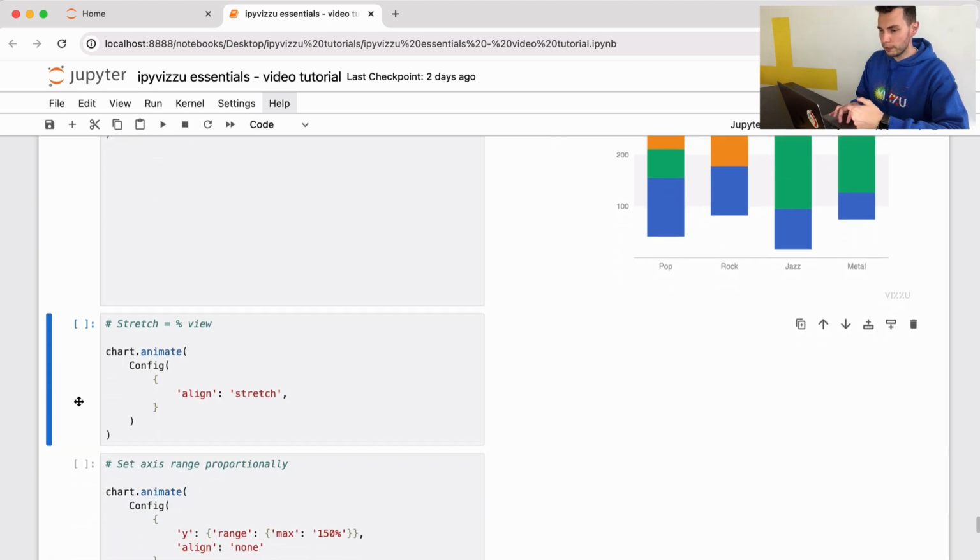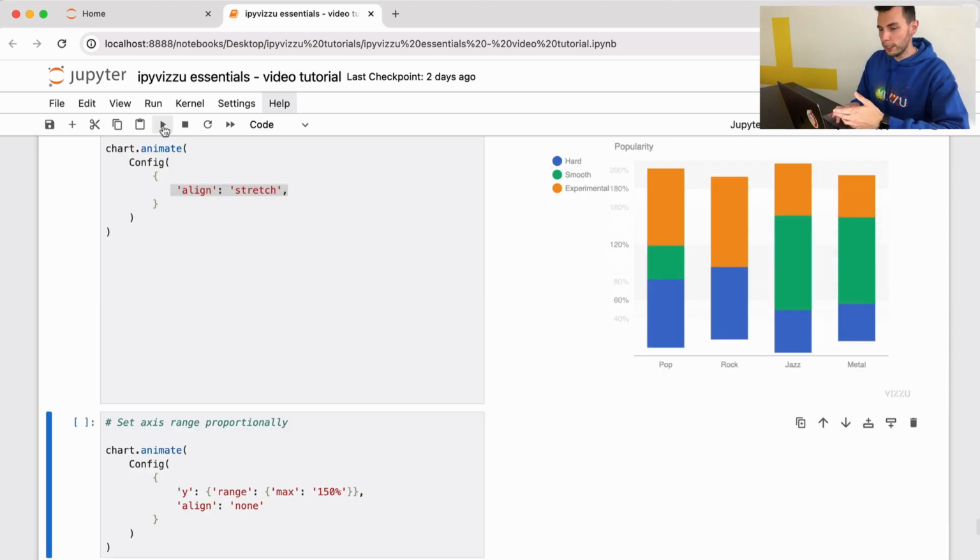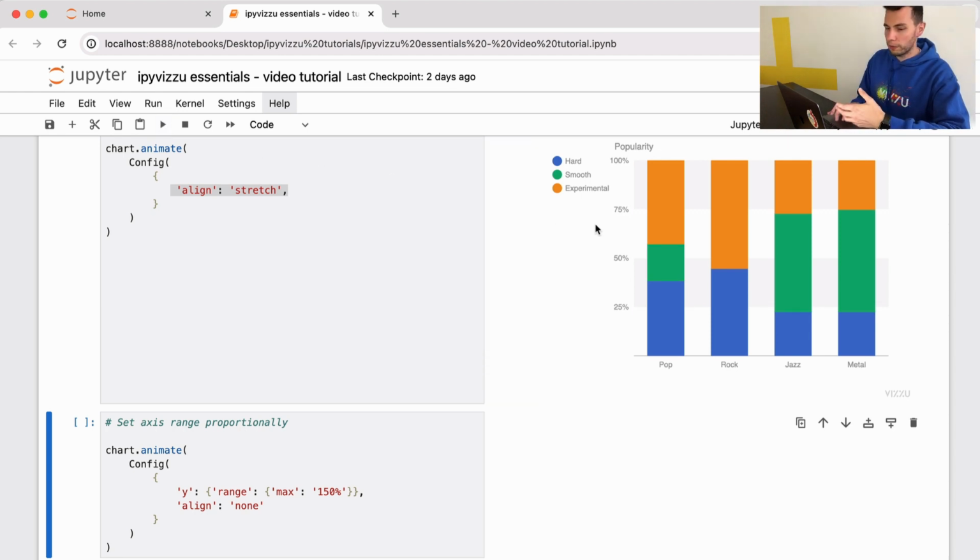In the next step, we create a stretched alignment by setting the align parameter to stretch. This way, the elements will proportionally fill the entire plot area, effectively showing proportions in stacked charts. And this is why the scale will also switch from values to percentages when it's used.